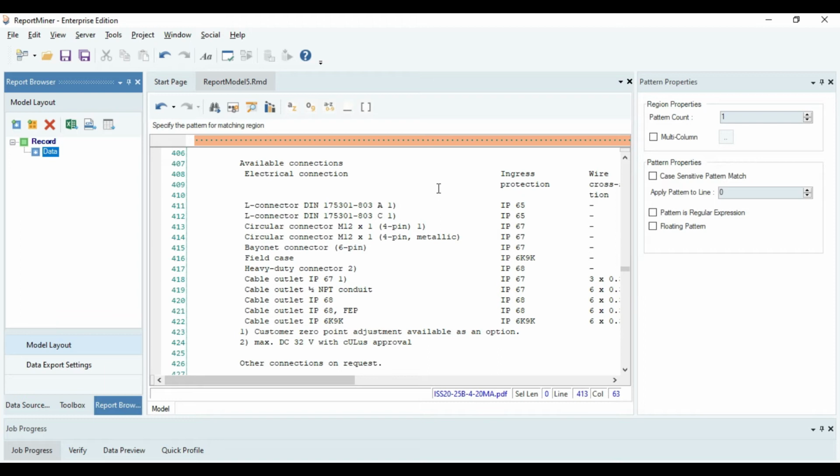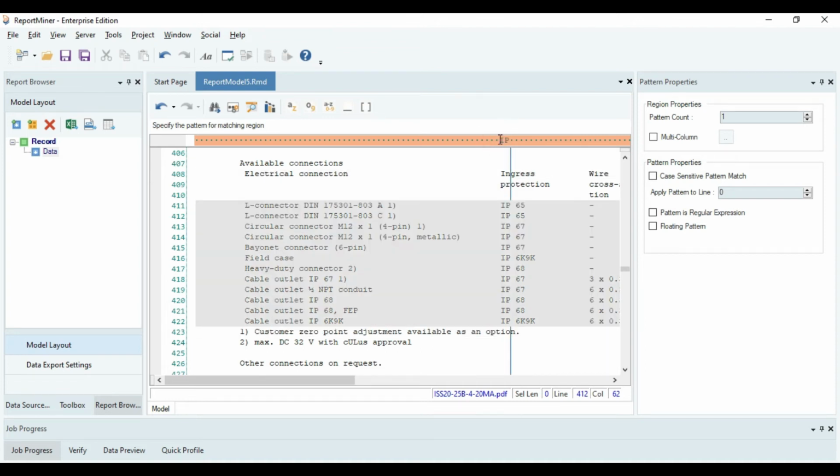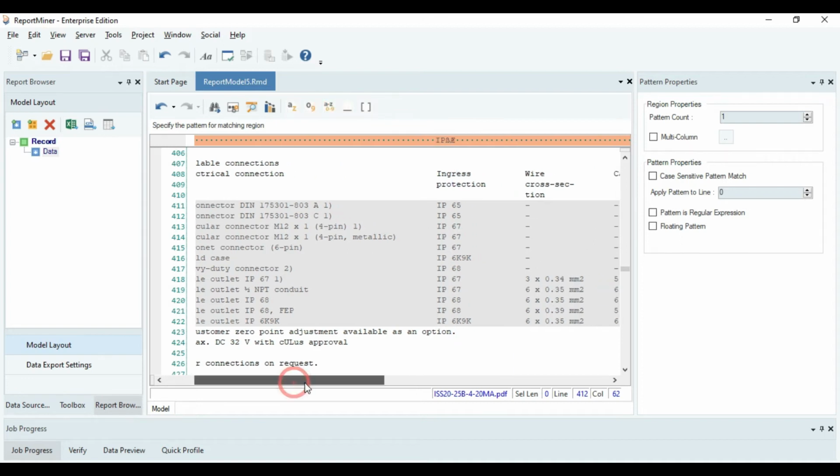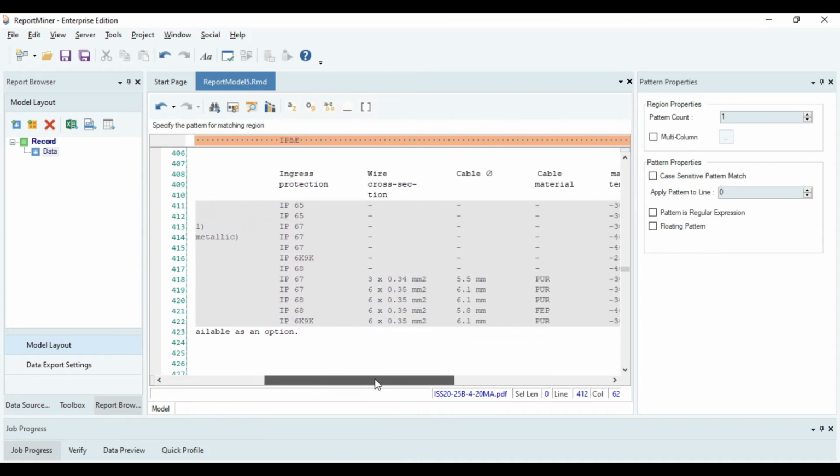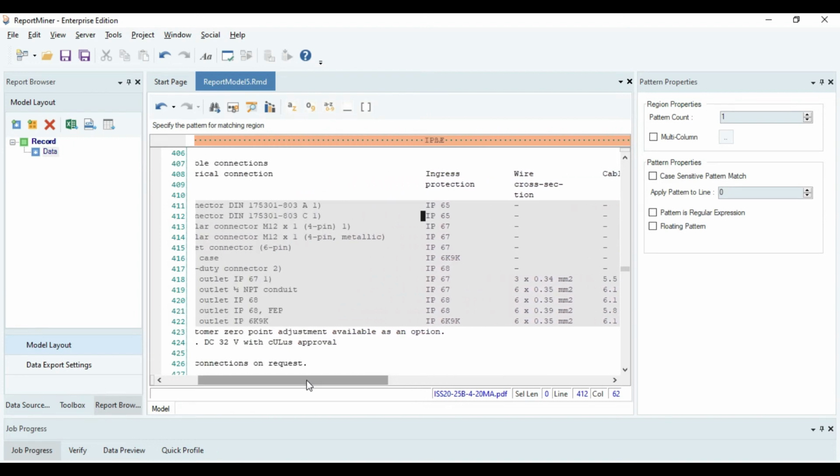We will use a numeric wildcard along with the letters IP, since they appear in all of the rows of our data. Move the cursor on the pattern box directly above the line which coincides with the letters IP and type the letters. Next, we use the space wildcard and finally the alphanumeric wildcard to finalize the pattern. As you can see, the report model editor now selects all the rows of data that match the pattern.